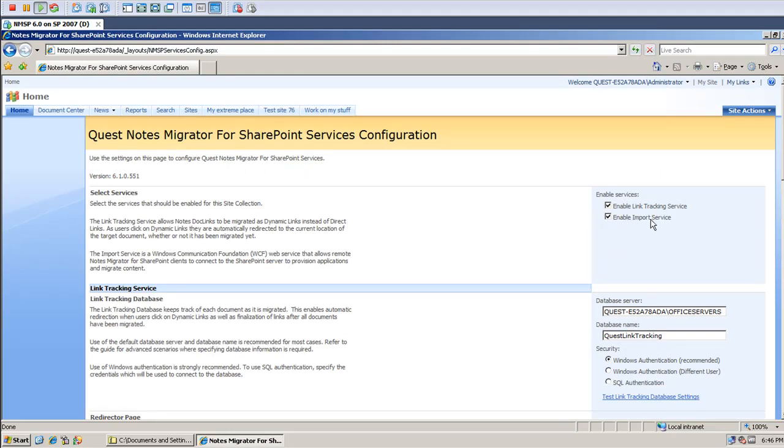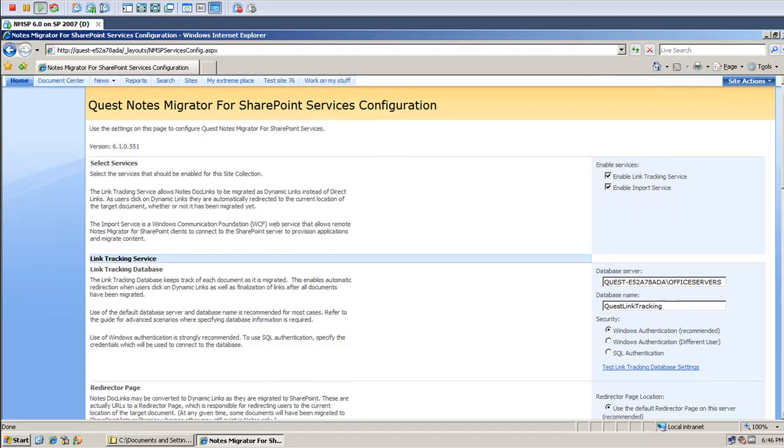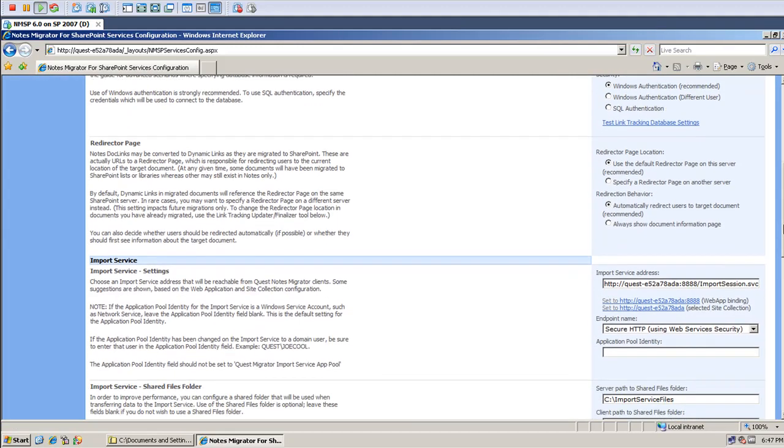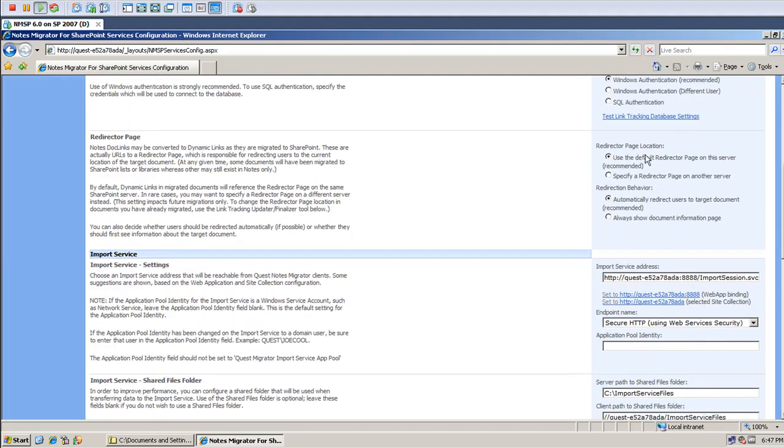So you can separately enable the import service for this site collection with link tracking service. And here I just have both of them enabled. For the link tracking service, we have the connection to the link tracking database, and we have a little test link which will pop up a little test tool to verify that connection. And we also have some configuration options for the redirector page itself. For example, do I want to always automatically redirect users to that document, or do I want to show an information page to tell users that they're about to be redirected to a document, and give them a choice as to where they want to get redirected to.